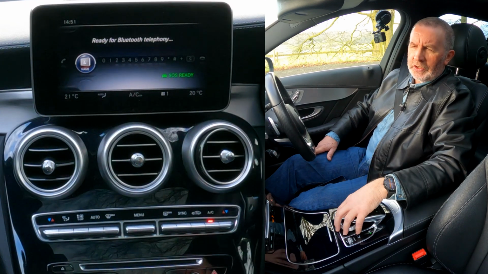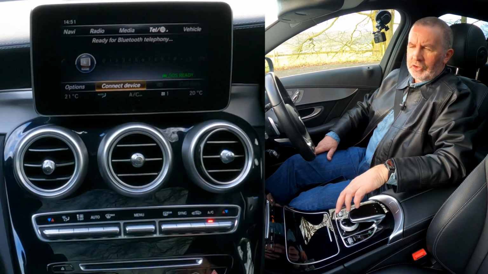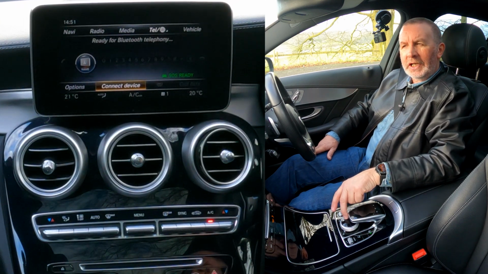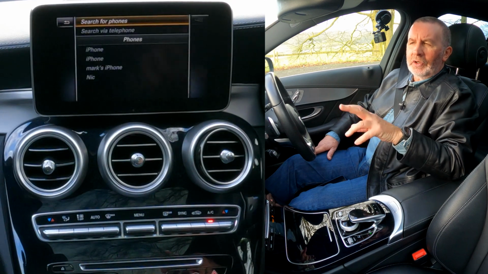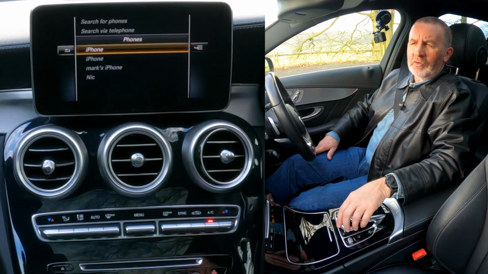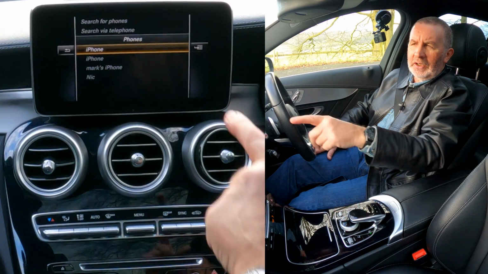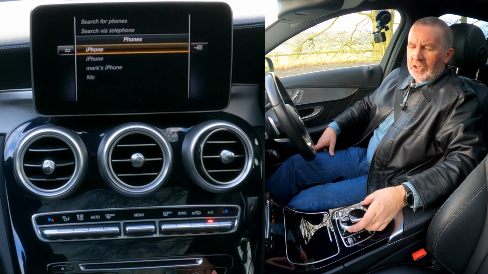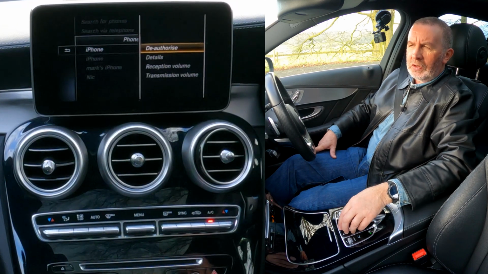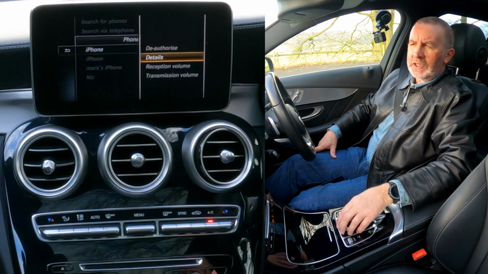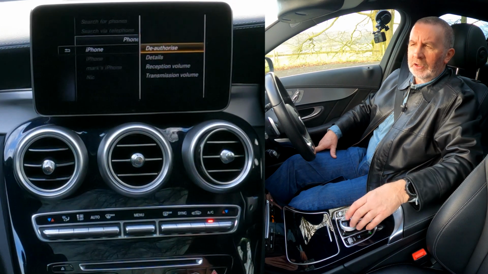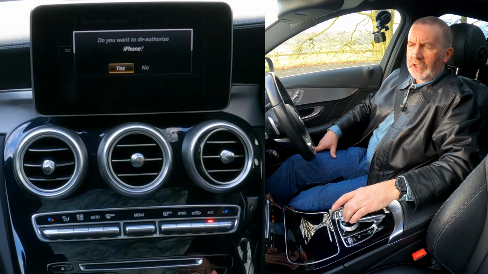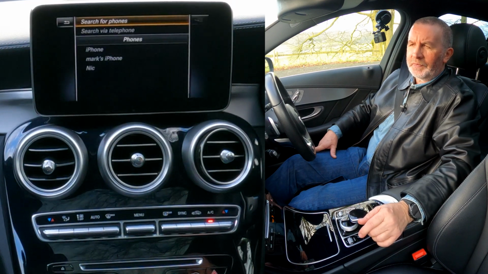So as you can see, there's no menus there. If you click the control backwards towards you and then select connect device, although we don't want to connect a device, we want to delete. So connect device brings up a list of phones that can be connected. You highlight the one that you want to delete. The menu's over here, so a sideways click of the control here, the rotary control: deauthorize, details, reception volume, transmission volume. We want to deauthorize, click deauthorize. It defaults to no, we turn it across to yes and click yes. That's it gone.